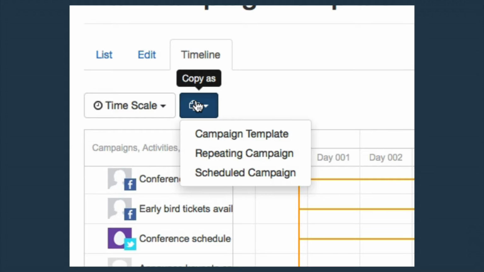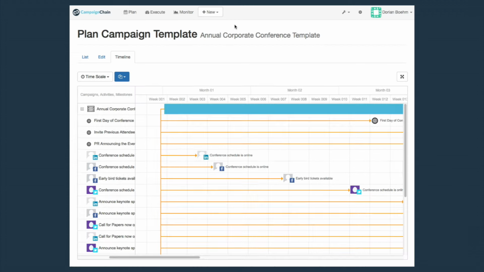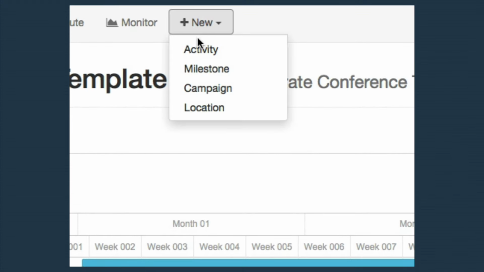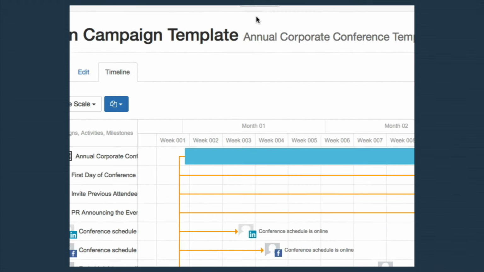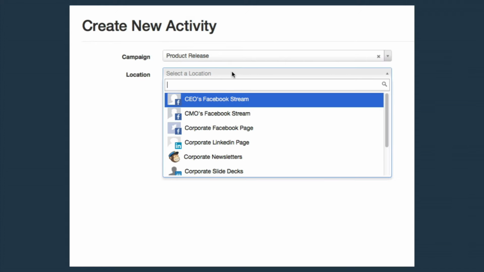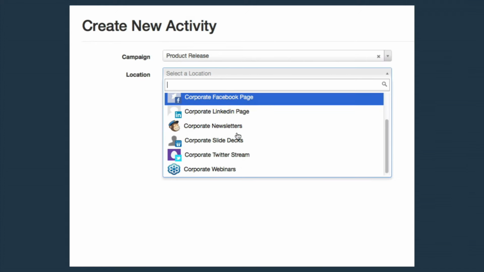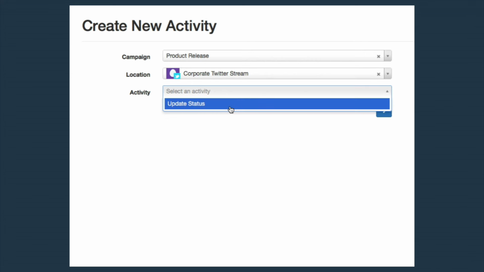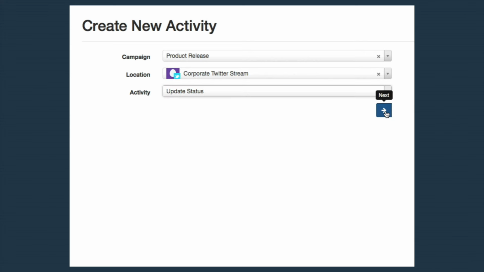You already saw that campaigns consist of activities and milestones. Where do these come from? Let me show you. Start with selecting the campaign you want the activity to belong to. Next, select the target location, which could be a Twitter account, a Facebook user stream. Then, select the type of activity to be executed, such as sending a Twitter status update.